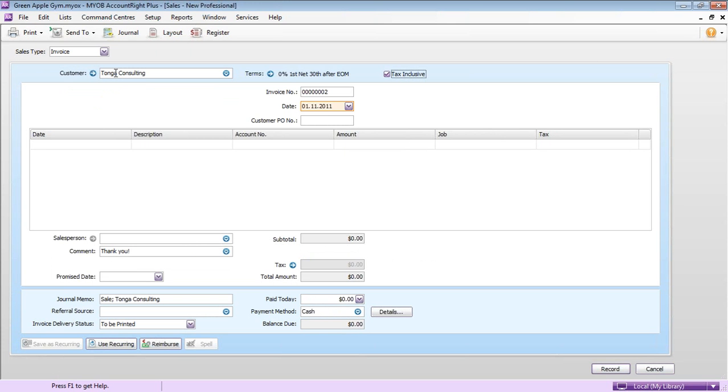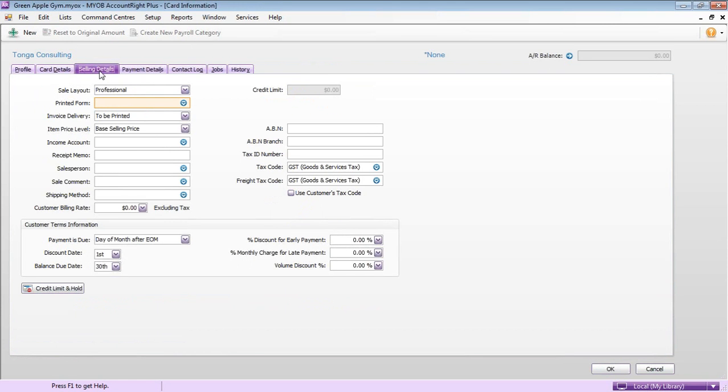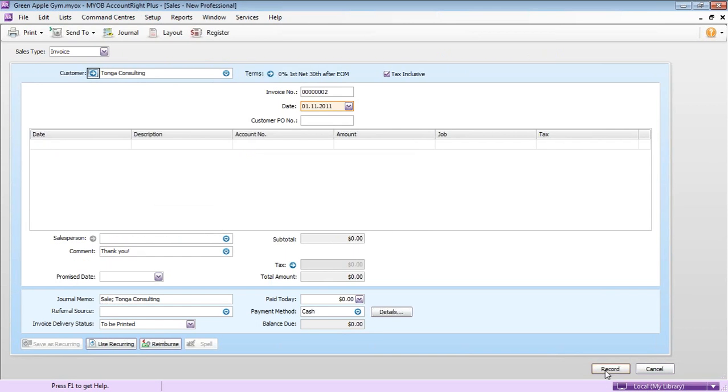Then we're going to create a new sale, and this professional sales layout appeared. If I click on the zoom arrow and click on selling details, you'll see here that when we set up Tonga Consulting, we set up the sales layout as professional, and that is why it appears. I'm clicking OK down the bottom here to close that down. I know it's professional because it says professional here and because it has a date option here.